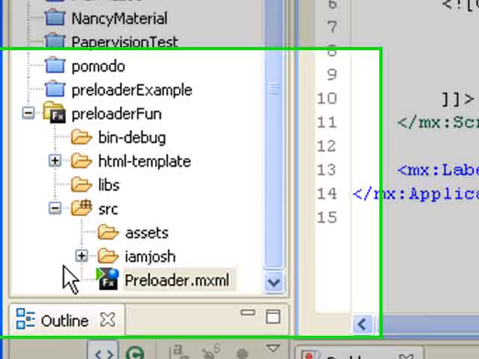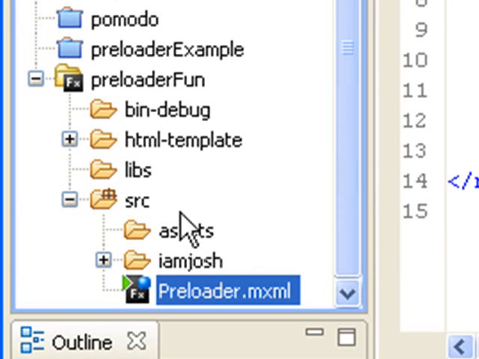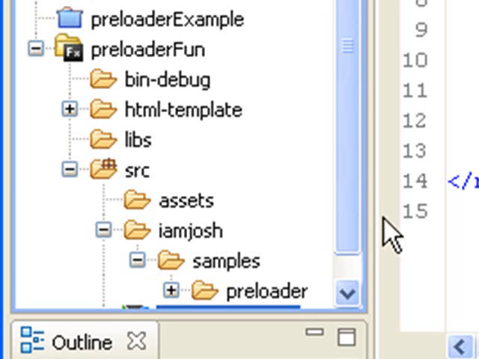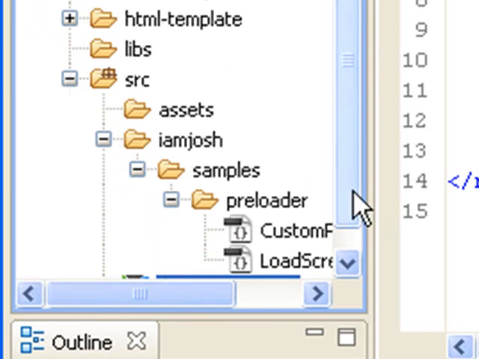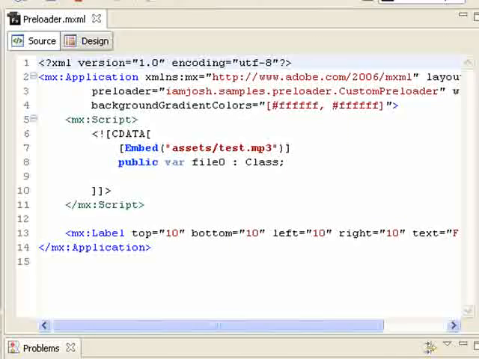To find out these folders, look at these. Go over to the source folder that we had, and you'll notice that Josh has included inside that download an assets folder, which is empty right now, and an I Am Josh folder. Now, inside I Am Josh, if you continue to navigate through here, it has a samples folder and then a preloader folder, and then we finally get to the ActionScript files. Go ahead and open up both of these by double-clicking on them.